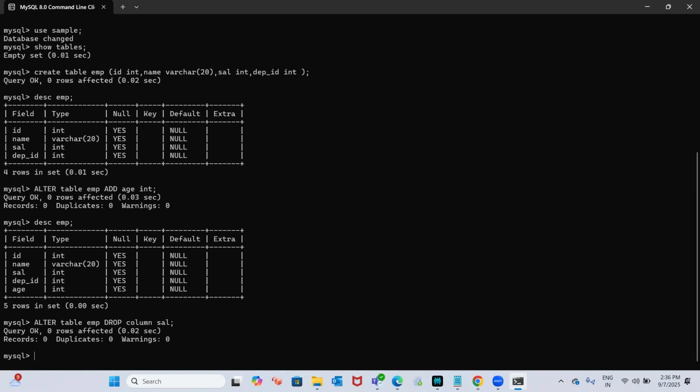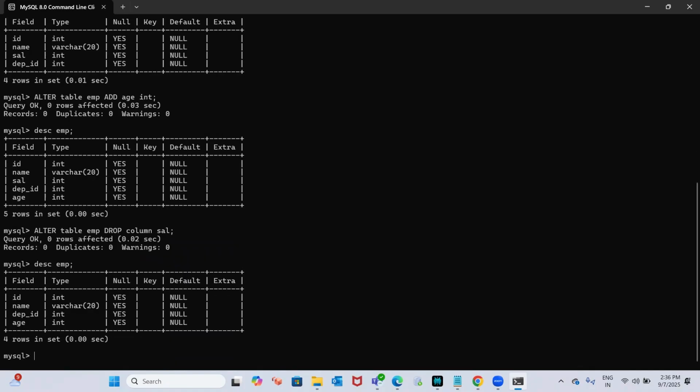Enter. So now you can check your table, DESC EMP. See, there is no salary column in the new description of this table. Existing columns we have here, but there is no salary column. So how simple it is? Very simple. So this is how the alter command will work.